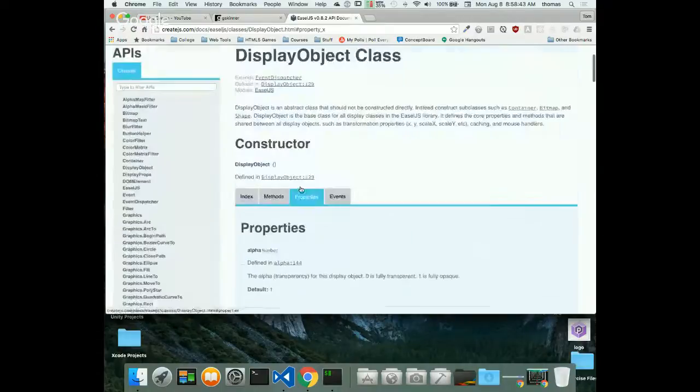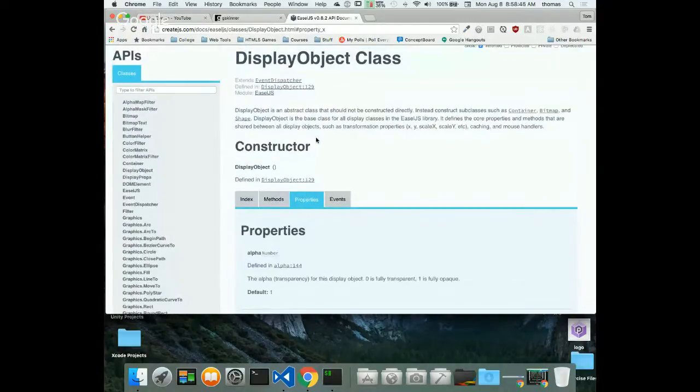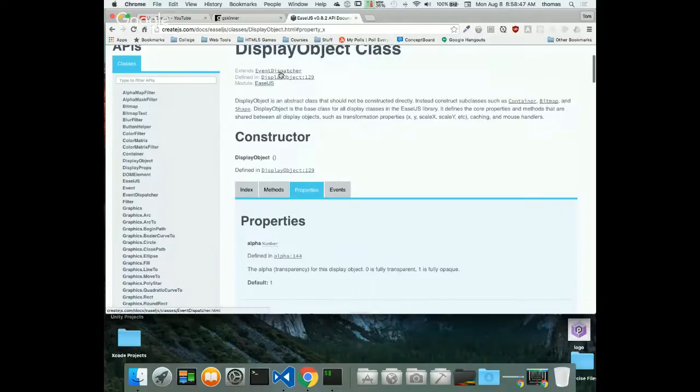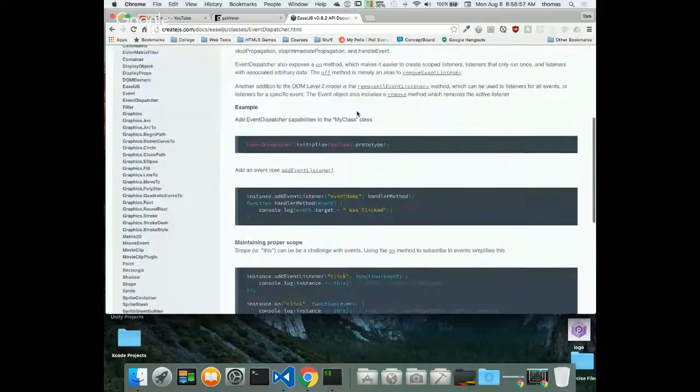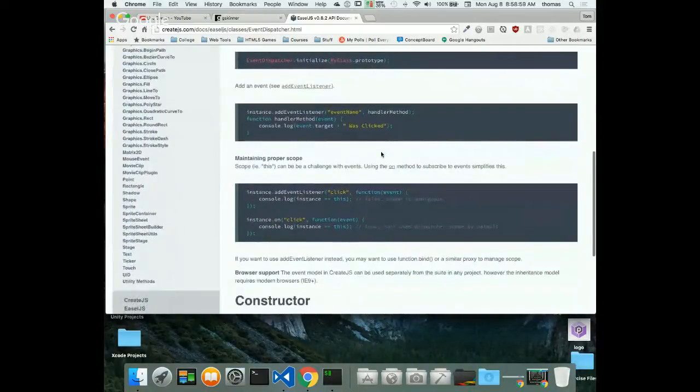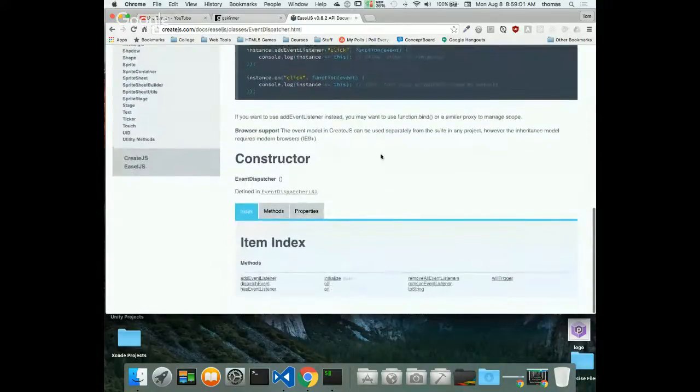Here's my display object class, right? And it extends something called event dispatcher. If you go back up the chain, right? So here, display object extends event dispatcher. Go to there. So event dispatcher is the super class of everything else. And it really talks about all of the methods that are built in: add event listener, dispatch event, and all the stuff. On, off. These are different methods that it handles.